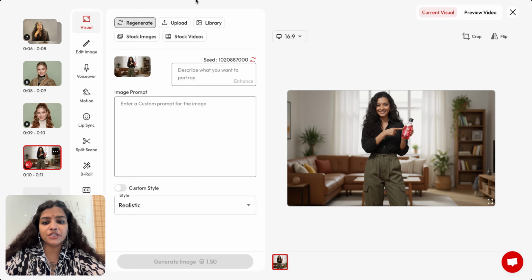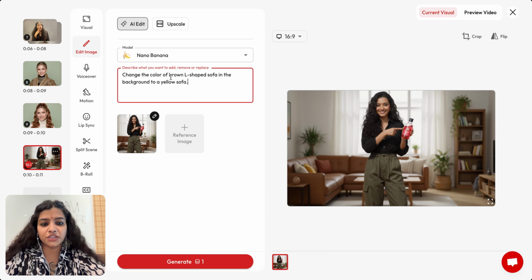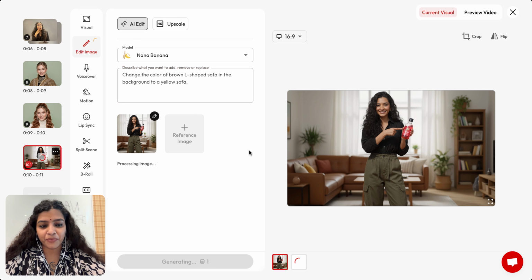So what we'll do is we'll try to change the color of objects without changing anything else in the image. I have just uploaded this image. Let me write the prompt, which is change the color of brown L shaped sofa in the background to a yellow sofa. And let's see how that comes out. Does it really alter anything else or not?